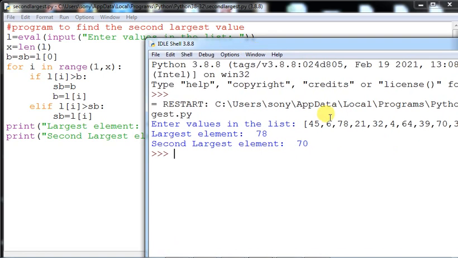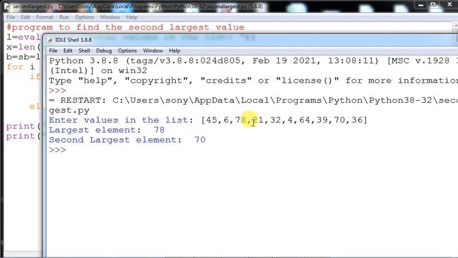So 45 and 6, then 78 will be compared, and 78 is greater than 6, so 78 will be kept back as the largest value. In this way, whenever the largest value is compared over here, it will be stored into B. Once it has been stored, there is no scope of a larger value happening out here. Then it will start searching which value is the largest. 70 is the largest, so 70 will be stored. Then the largest element will be 78, and the second largest element, 70, will be printed.